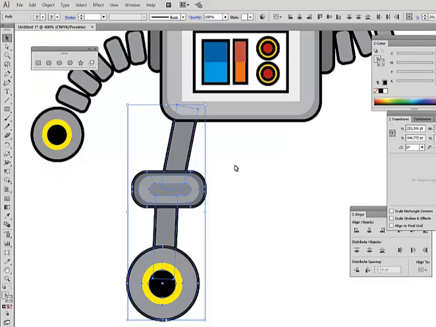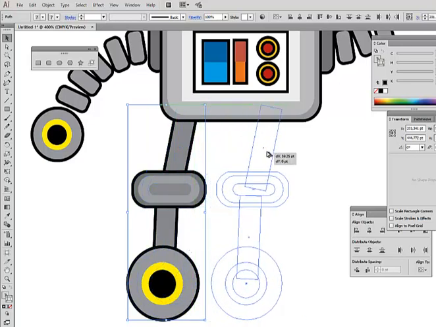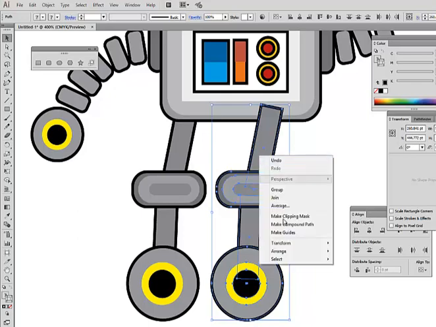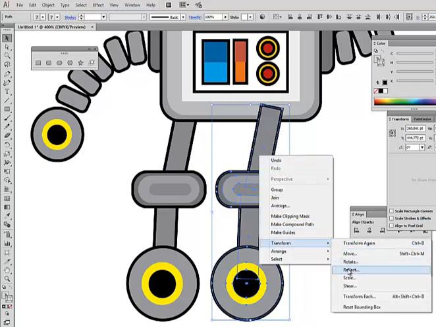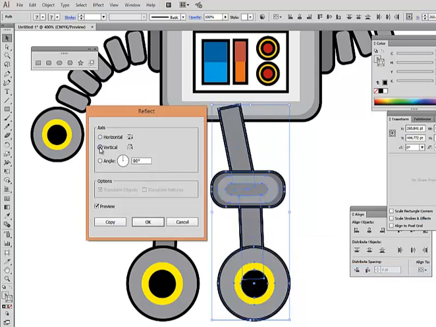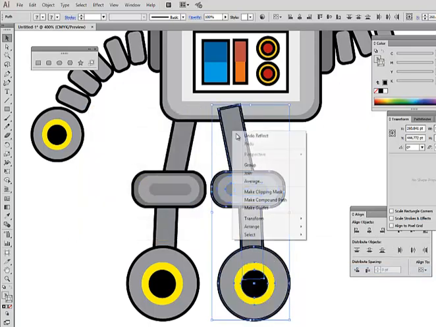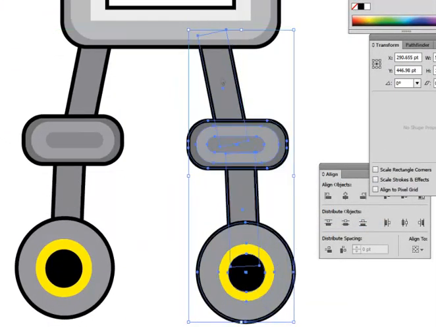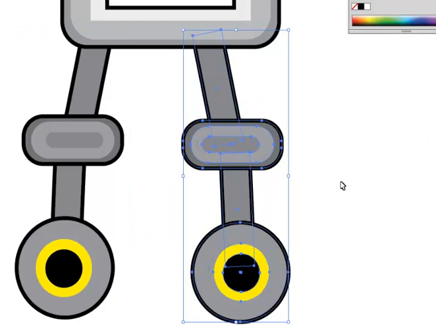Now I'm ready to select entire leg part, hold Alt and duplicate it. Right click, transform, reflect, and I need to choose vertical reflection. Click OK, arrange, send to back, and I can slightly rearrange the position of the second leg.